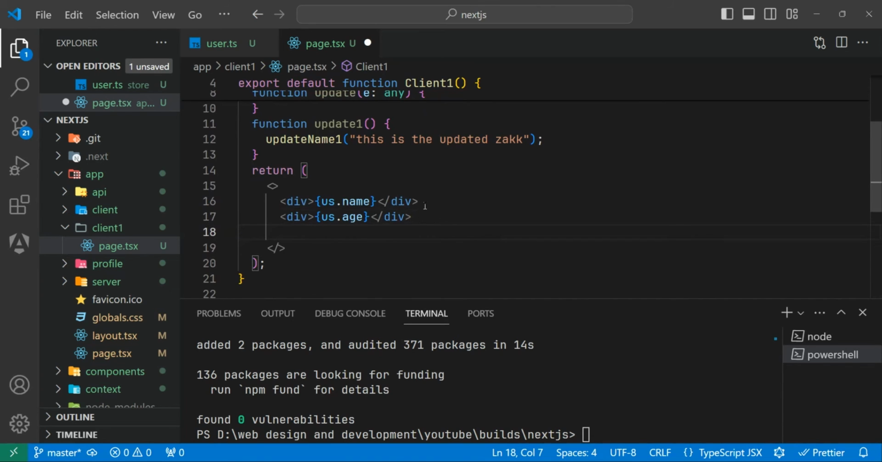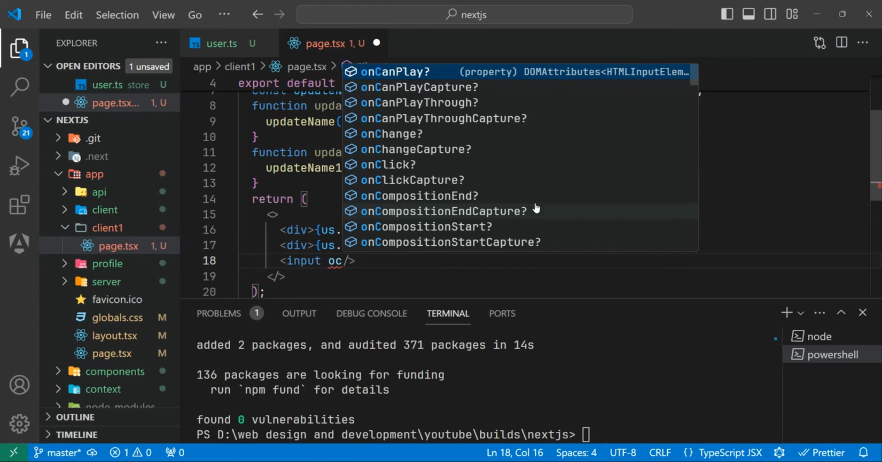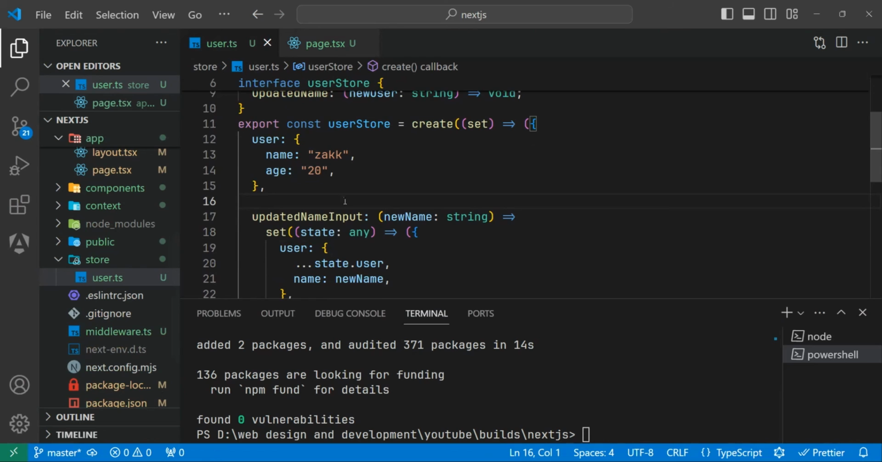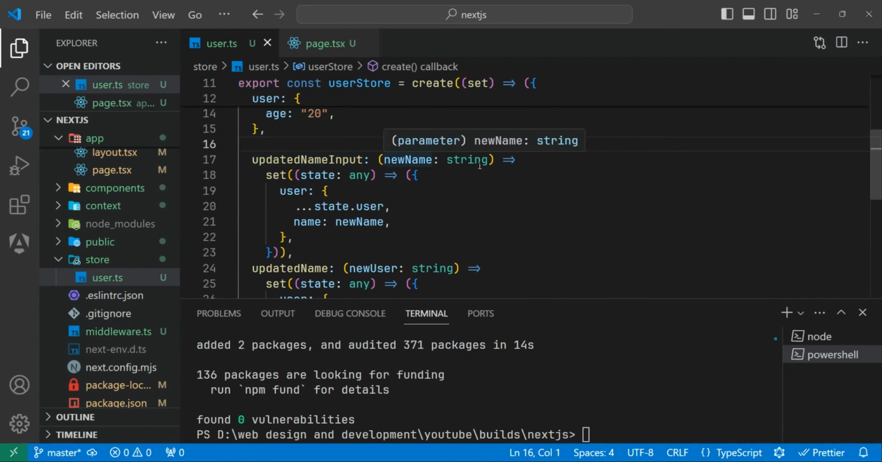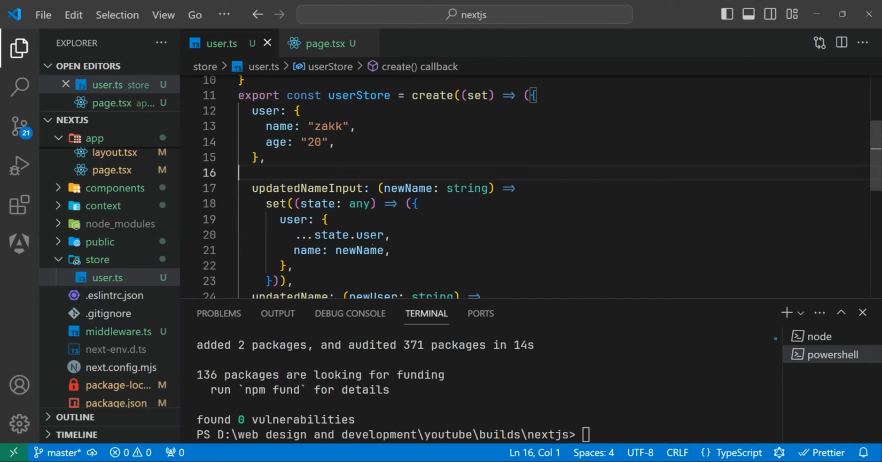Let's create an input because we have used target dot value. So let's create an input, and inside this input let's create on change, and let's keep update. Now when we update this, it will set the updated name to target dot value, because we have specified this. Update name input will be the new name. The new name will be specified on the component. When we change this, the name will be changed. Initially it was Zach. Now when we change the input, the name will be the new name.